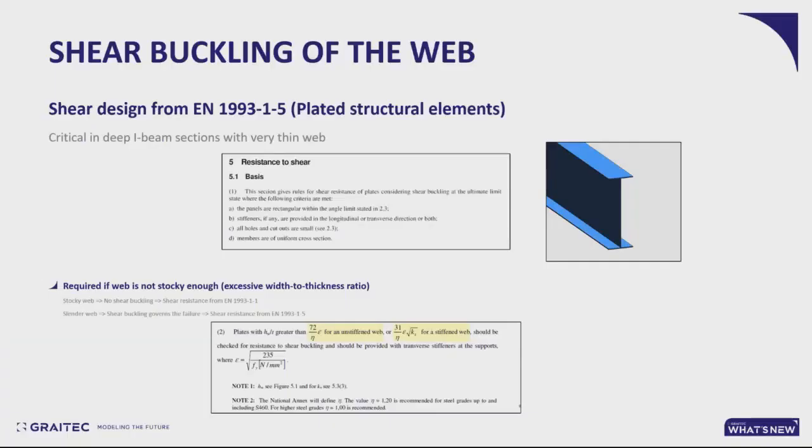So this check is introduced in the Eurocode 3 Part 1.5 related to plated elements, and this verification can be critical for deep I-beams, which are commonplace in bridge construction, for example. And because the moment is taken by the flanges, the web gets very thin, and this makes the web prone to plate buckling from shear force, also known as shear buckling.